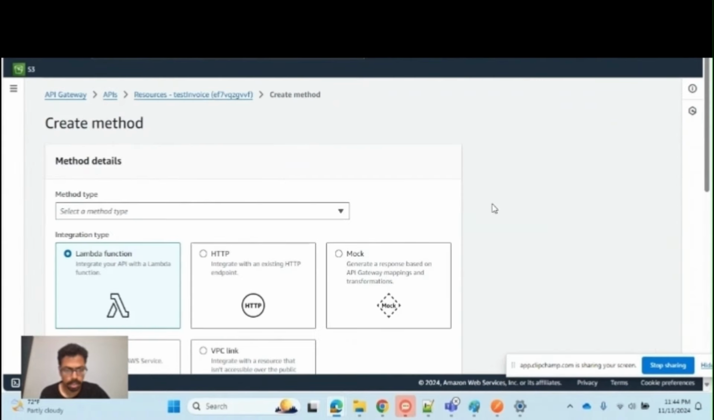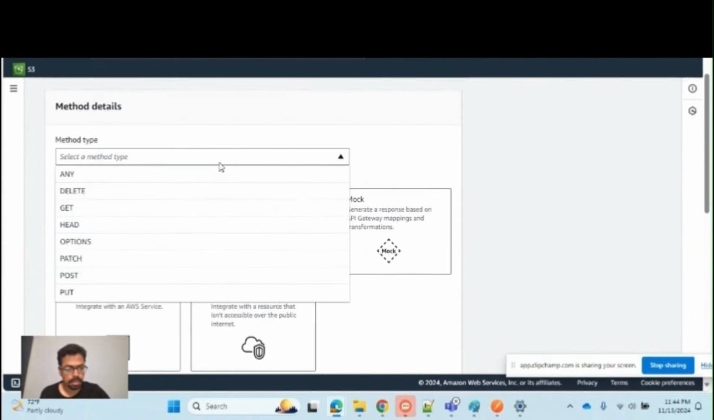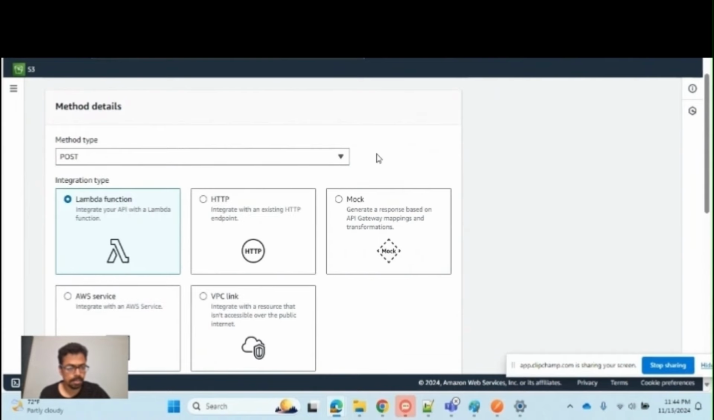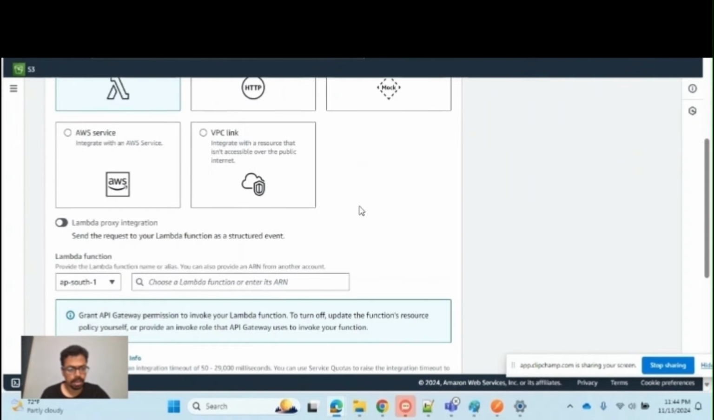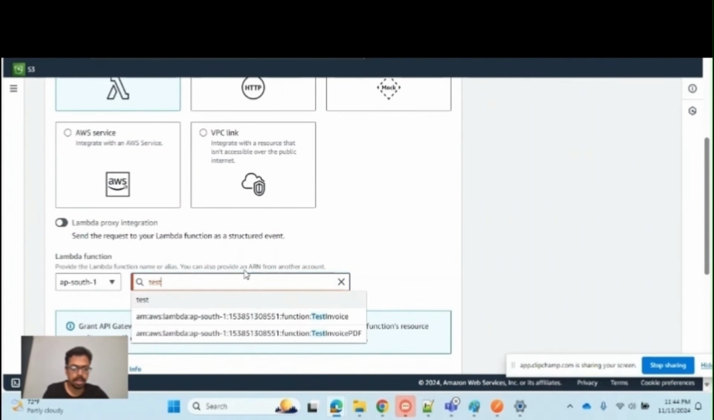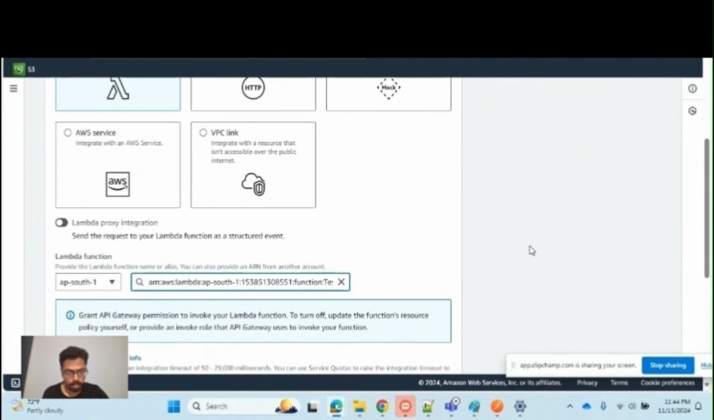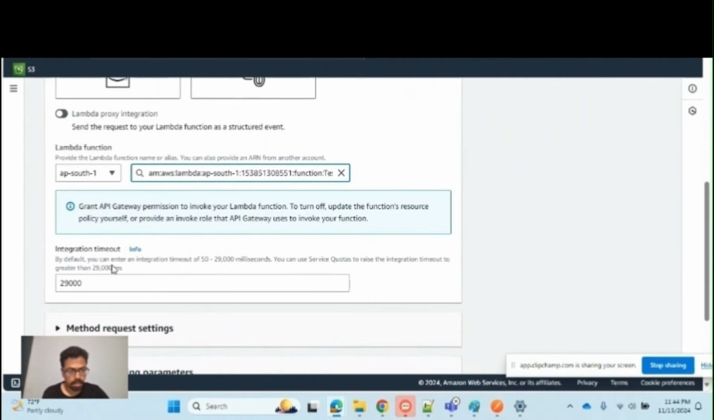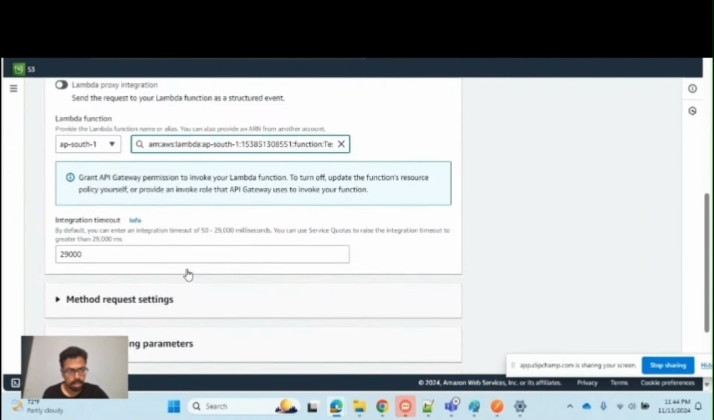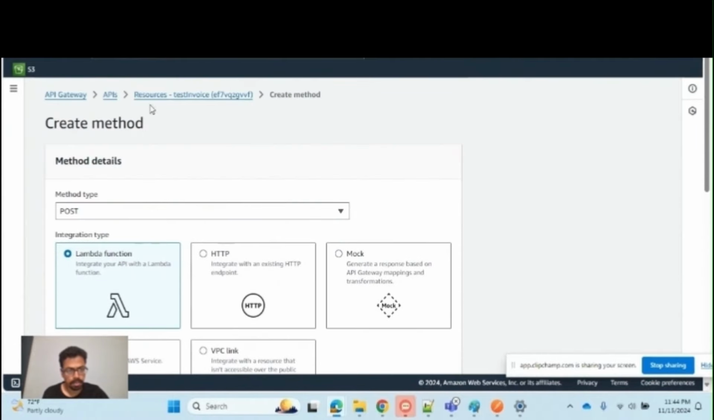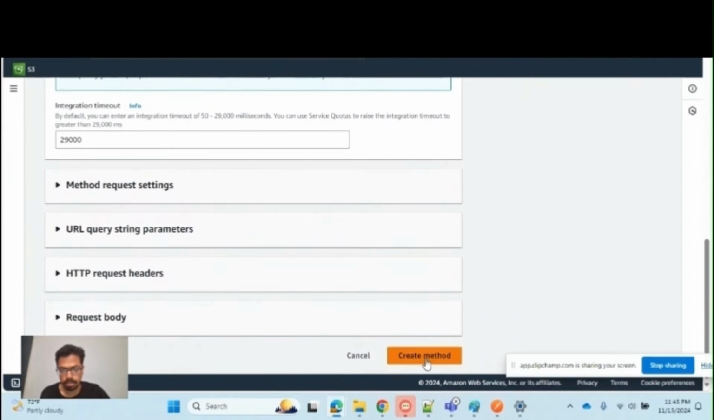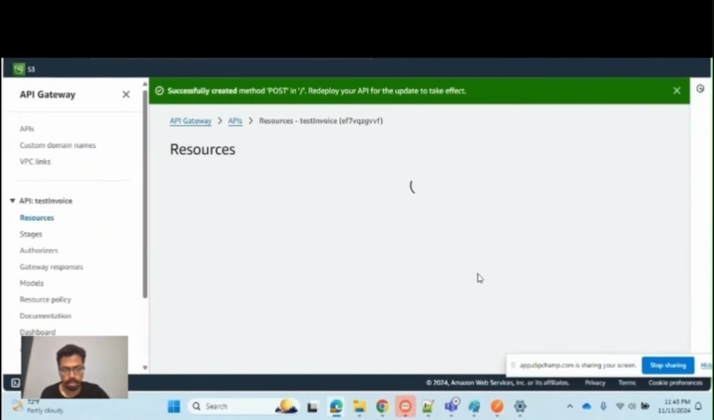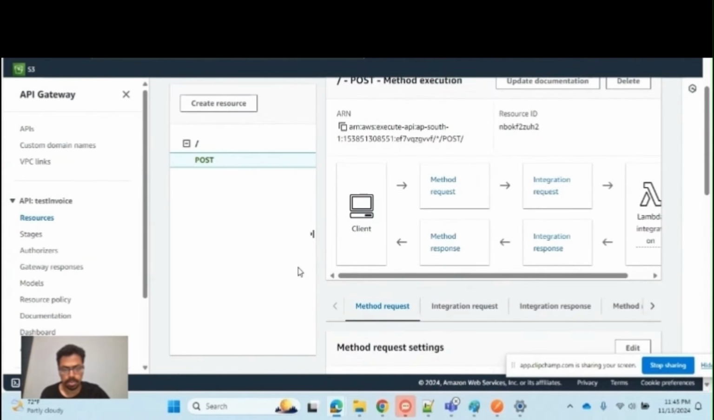We will create a method. It's a POST method since it accepts the input. So we link to the existing Lambda. Our Lambda name is test invoice. Yeah, test invoice. And the timeout is good by default. I guess we are good. We created an API gateway, linked it to our Lambda function, and we are going to create this method. Yeah, so this looks good.